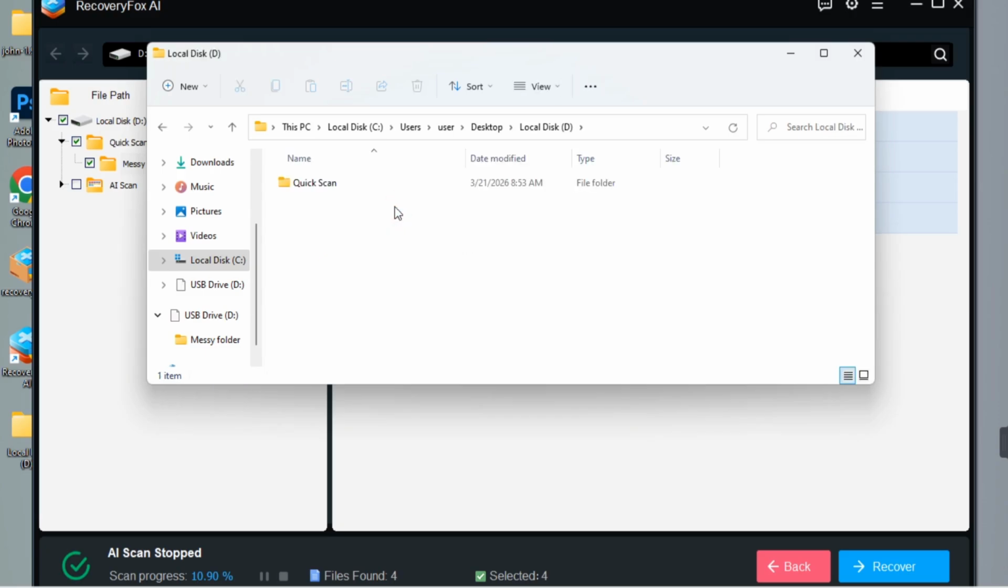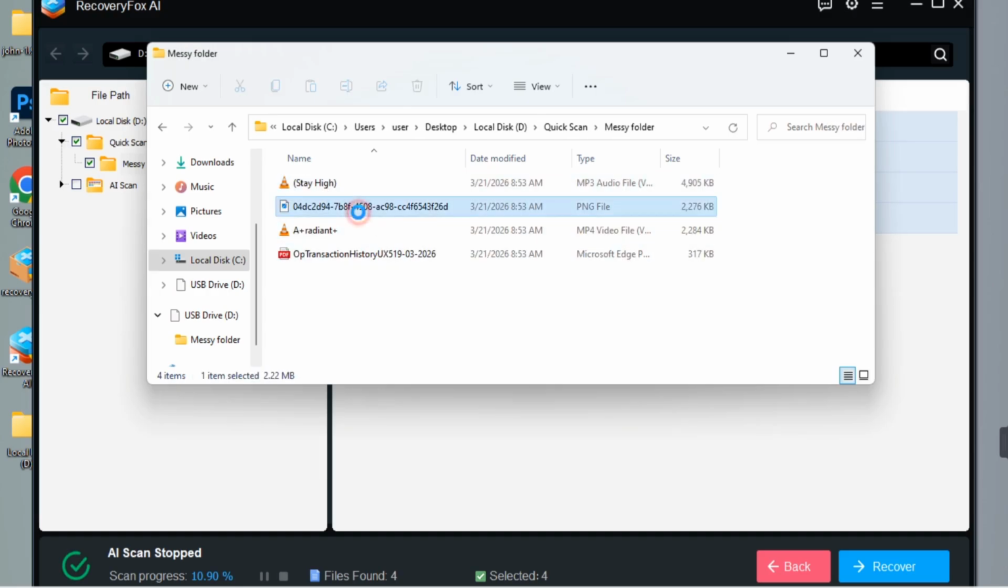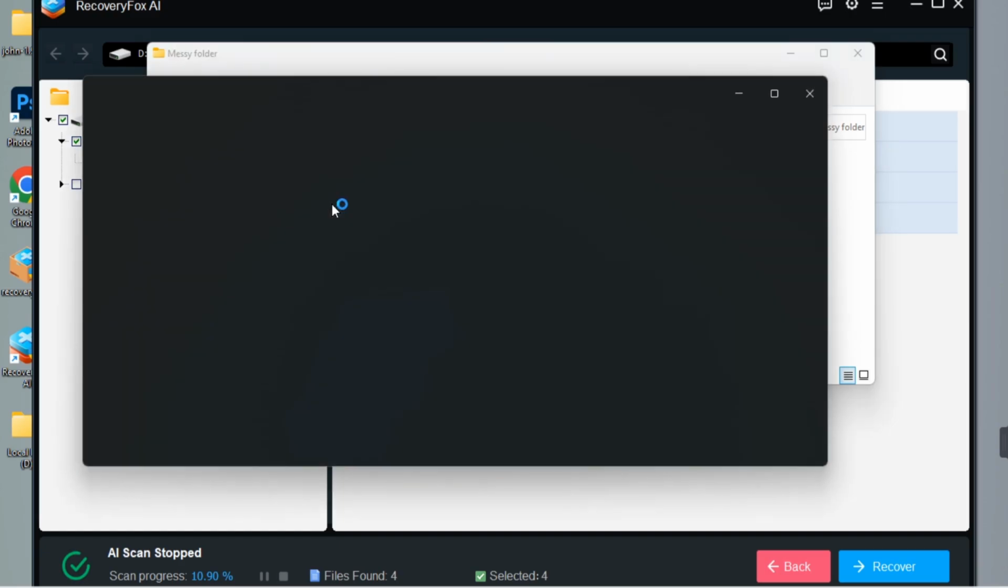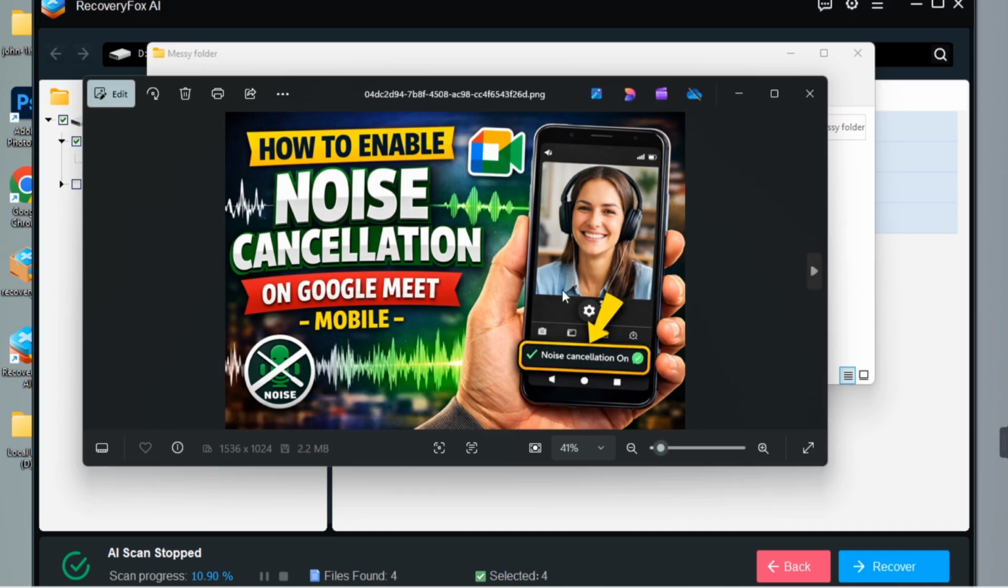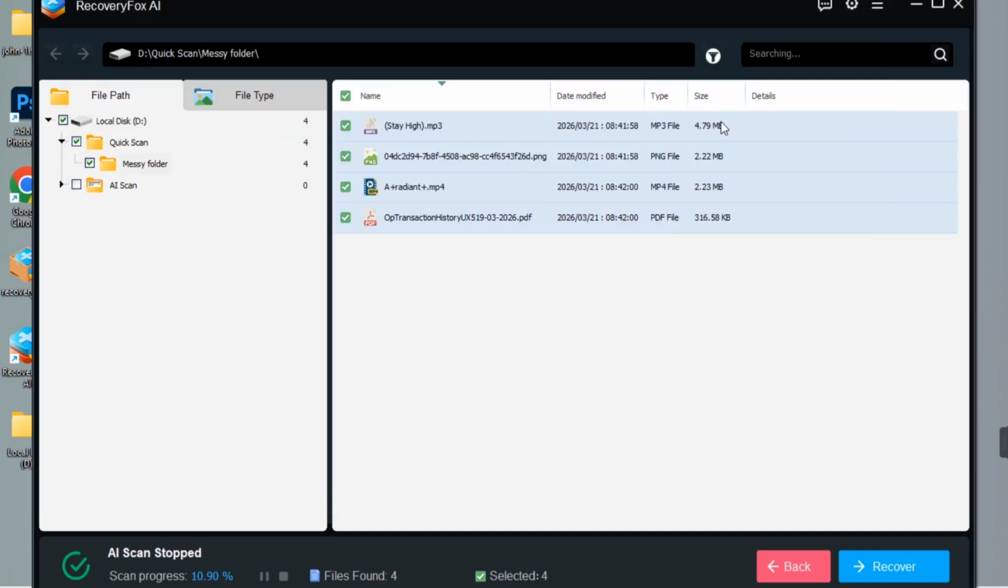So I'm going to open the local disk here and then in the quick scan, Messy folder, and then you'll be able to see all the files that were recently deleted as well as being able to open them and use them. And that's how you recover deleted files from your hard drive or SD card completely free. Remember, act fast, stop using the drive and use Recovery Fox AI.